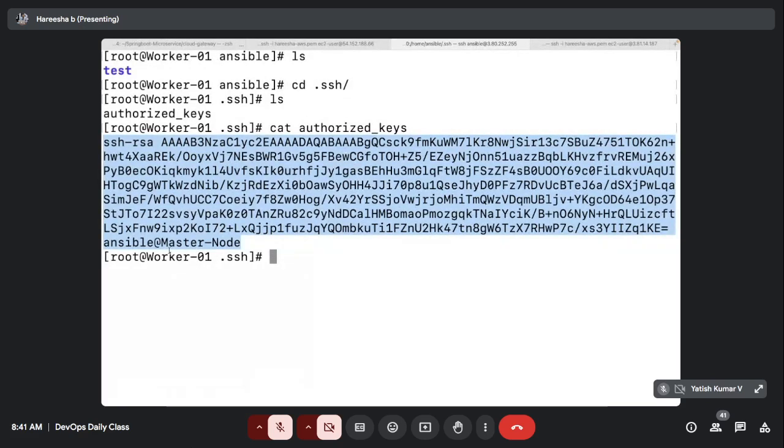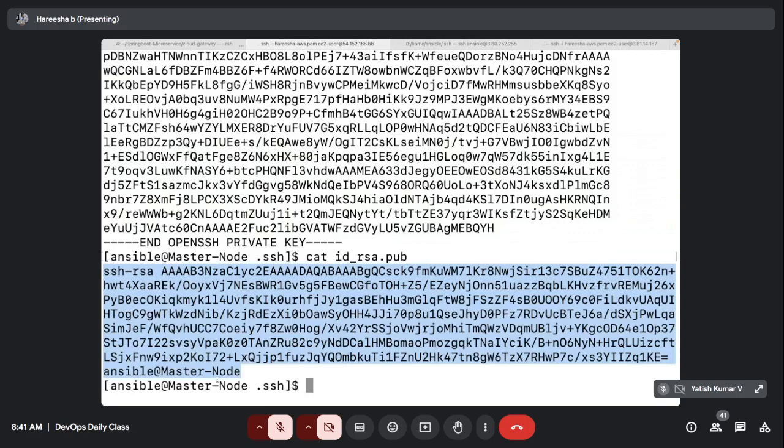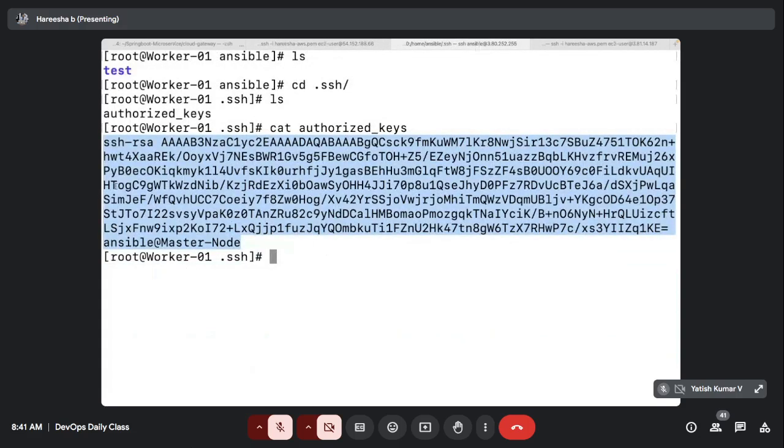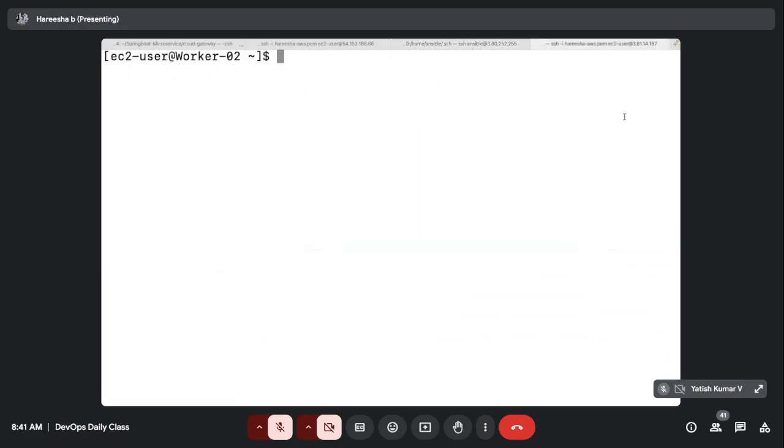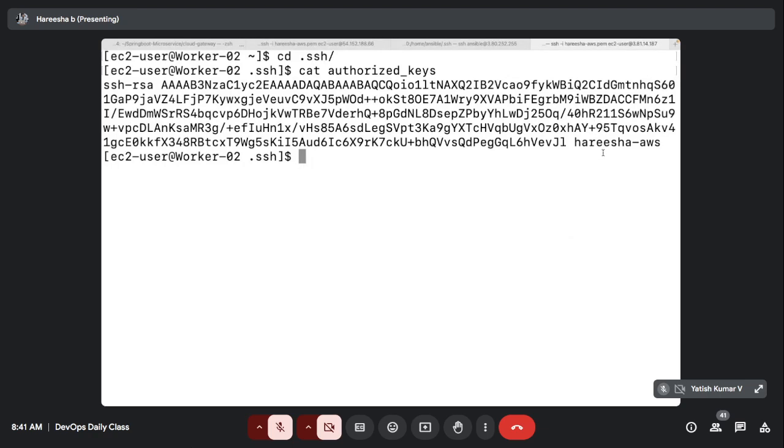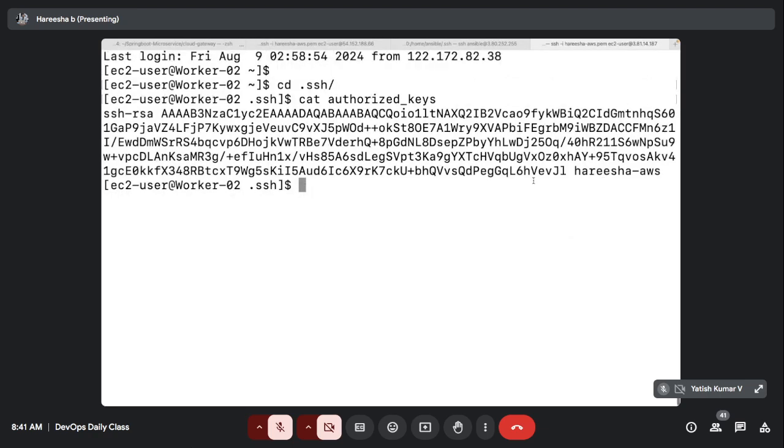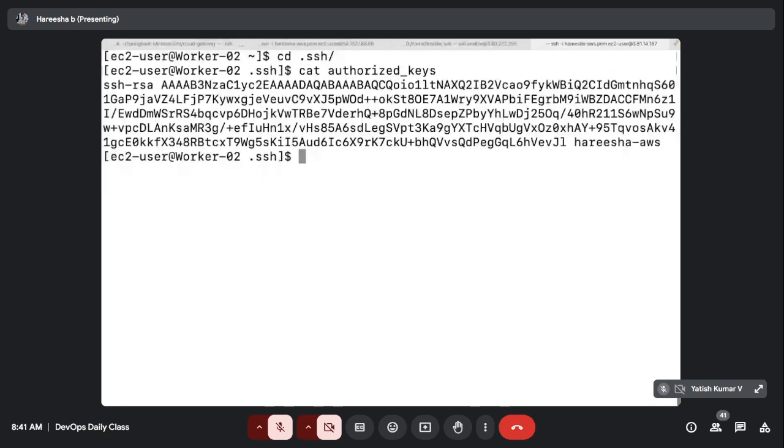See, ssh-rsa ansible@master-node. See, everything is same. Similarly, if I go here, cd .ssh, if I do cat authorized_keys, right sir, now I'm in as the EC2 user, so that's why it's showing my system key, right? su ansible, because for the Ansible user we added, right?